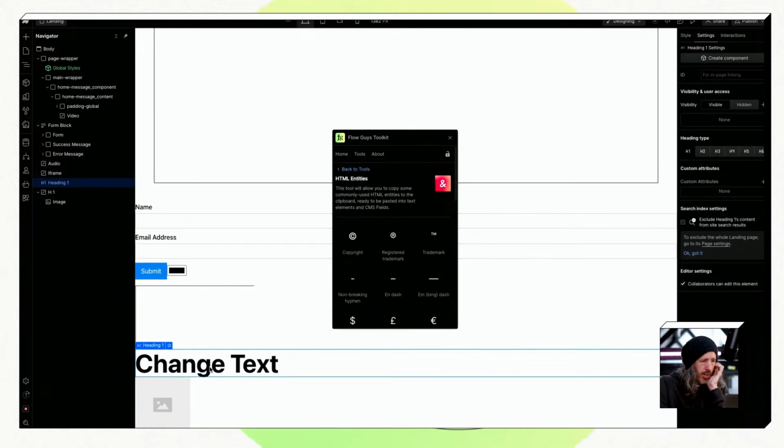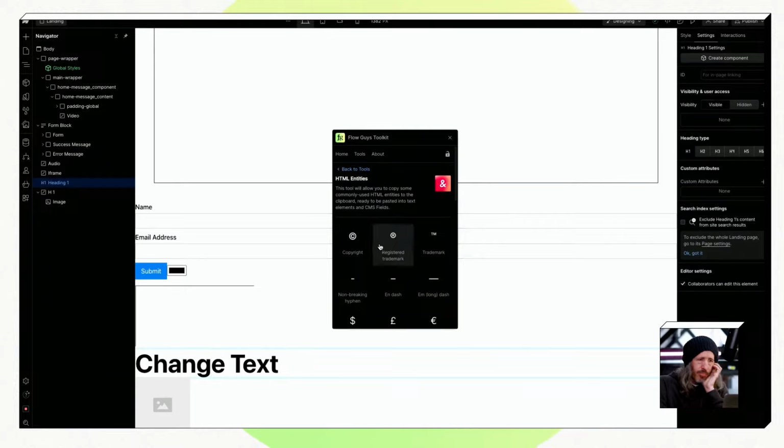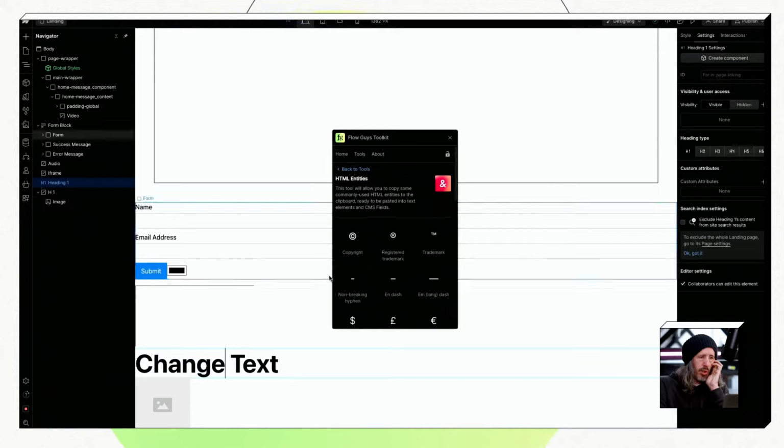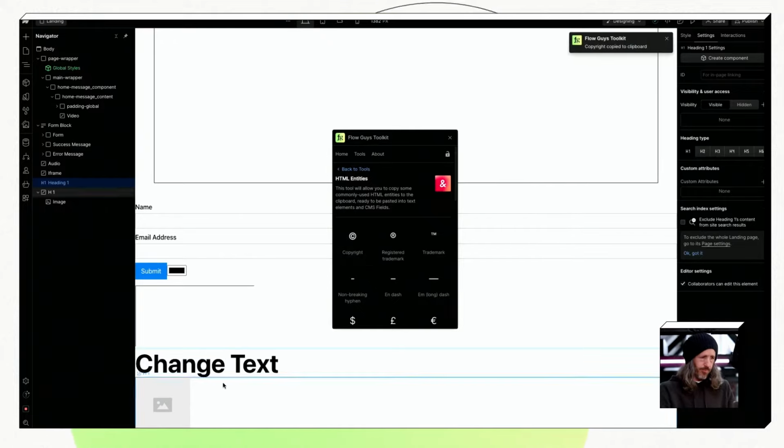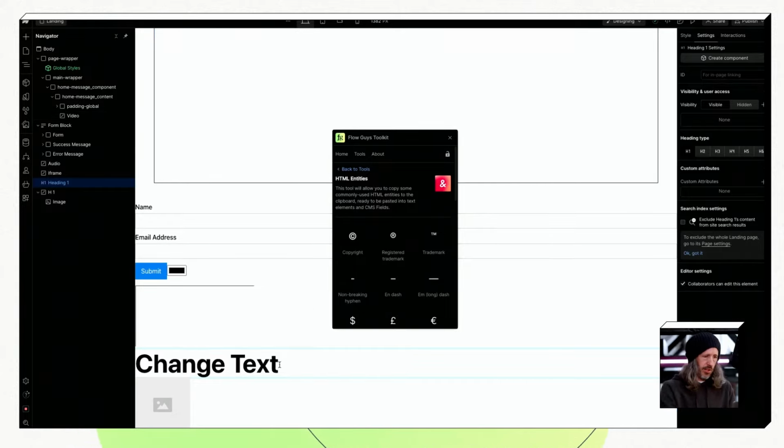So if I select a text element, when you click on these, they're just going to copy them to your clipboard so that you can then paste them into a text element or into a CMS field or wherever you'd like to use them. So for instance, I'll click this copyright symbol, and that has notified me that it's copied it to the clipboard. And then I can just go into here and I can paste that symbol straight into there. So there's a few different ones: copyright, registered trademark, etc.